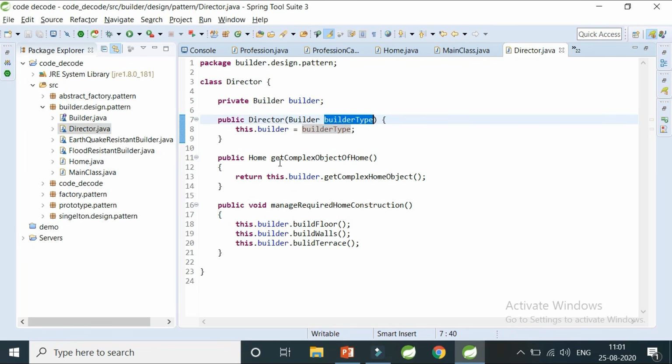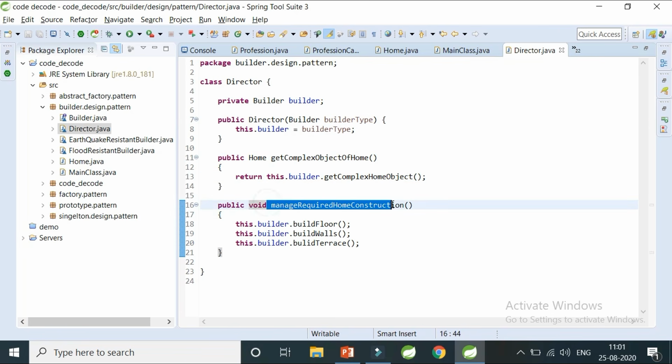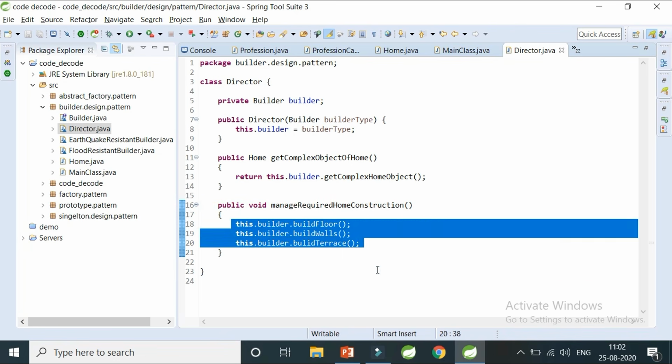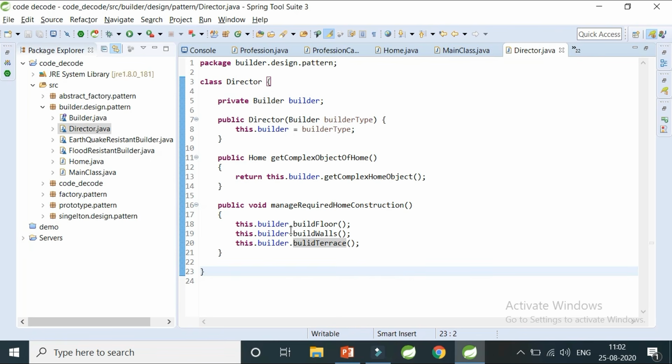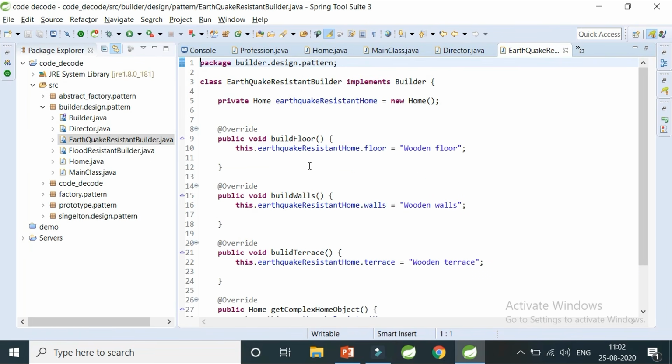Using that, it gives you the complex object. It will return you the builder and it will manage your construction. So with this builder, it will build the floor for you, and manage all the required construction, your floor, walls and terrace. But this is not the one where I can see my real thing, right? What it does is, this is actually an earthquake builder. So this is one builder.